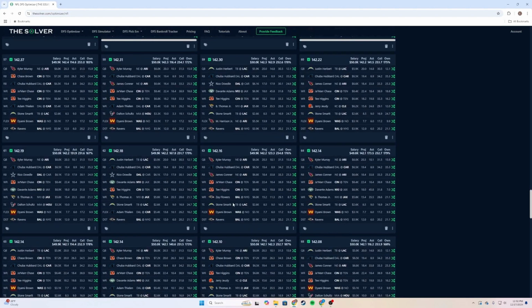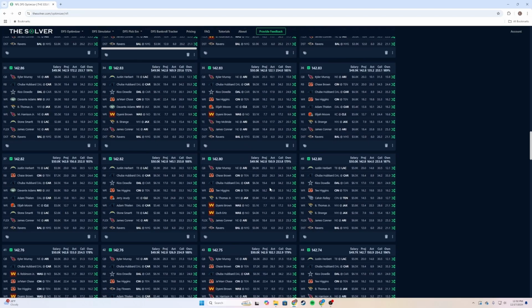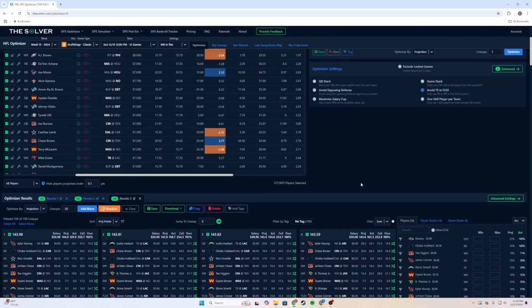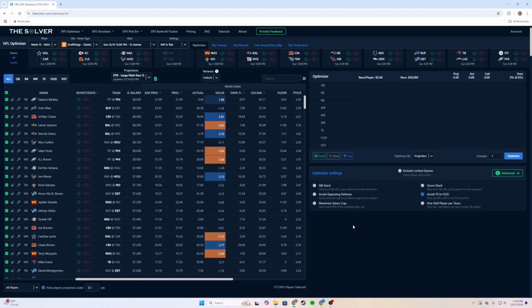Perfect. You can imagine the usefulness of combining these features to layer in different ideas within the same run of lineups. This approach opens up creative ways to test strategies and get some unique lineup combinations.